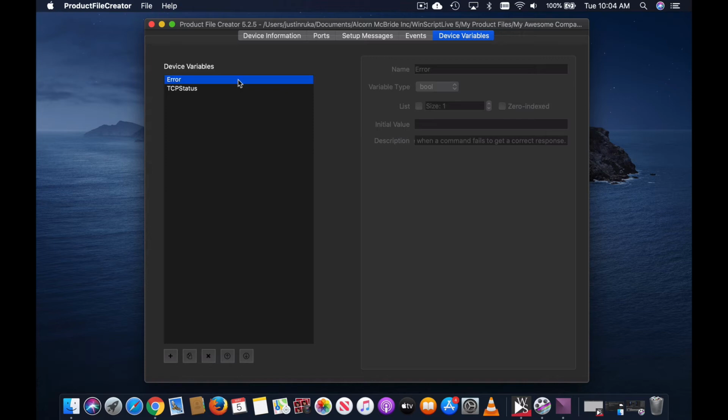The error device variable is automatically set to true if any of the events in your product file do not get the expected message format back from the device you are controlling. So in our example, if the user sends the projector power command and does not receive the R hex 0D response back after sending, the error variable will get ticked to true.